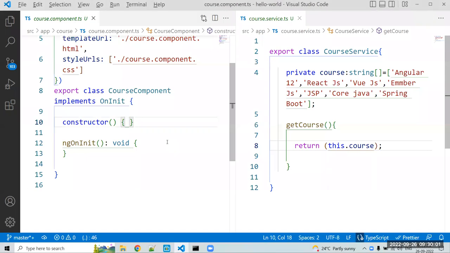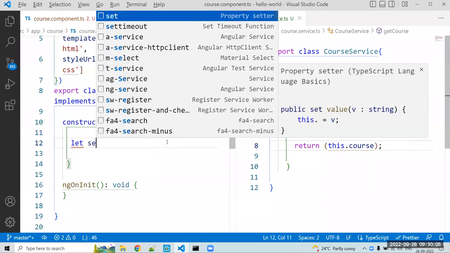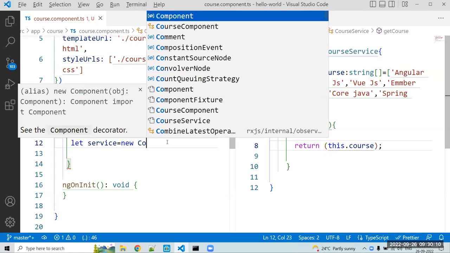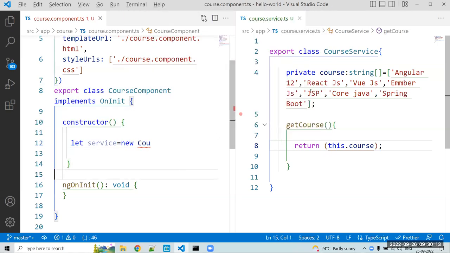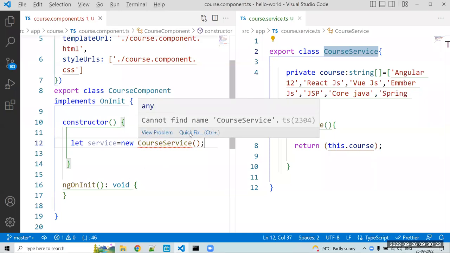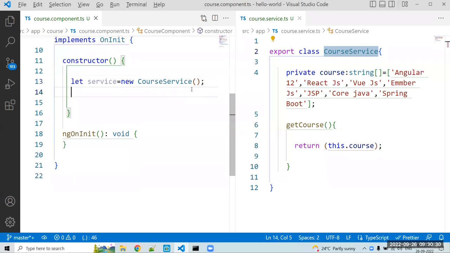So we can create the object in our constructor. Simply we create a let service equal to new CourseService. I just copy that service name and mention CourseService. By default, the default constructor will be called. I have to import that, so I'm using the TS code shortcut to put the import. Then I can access it on the service object: service.getCourse.